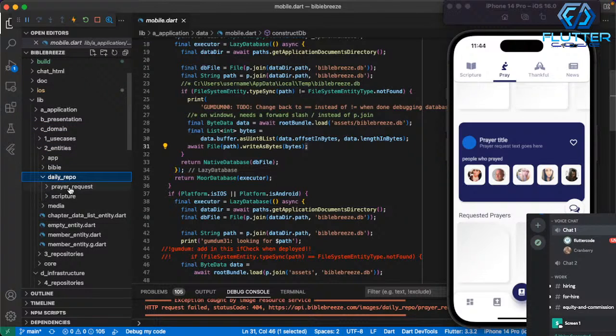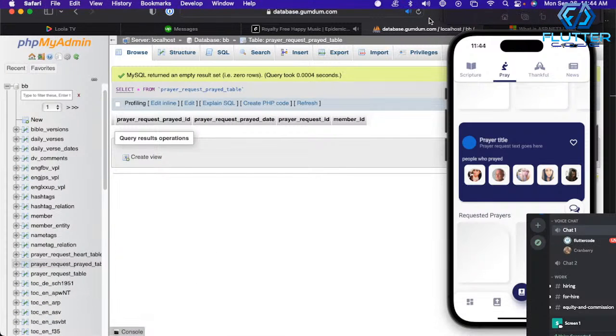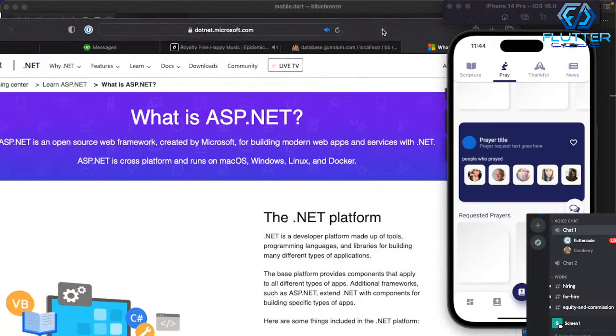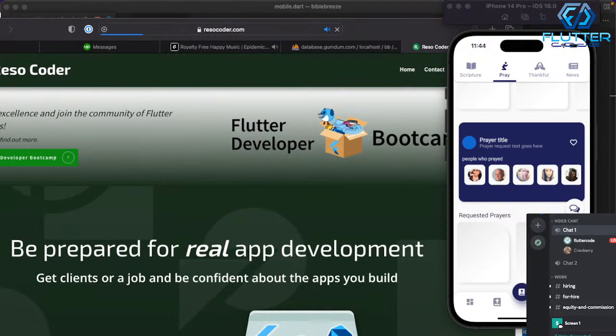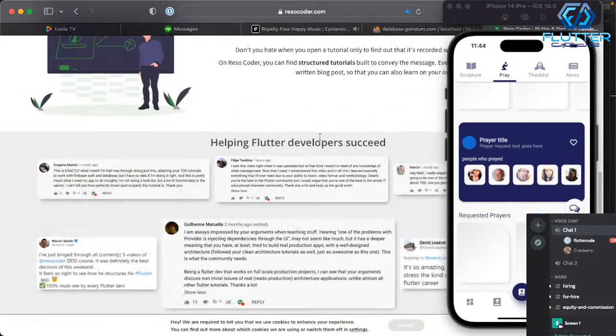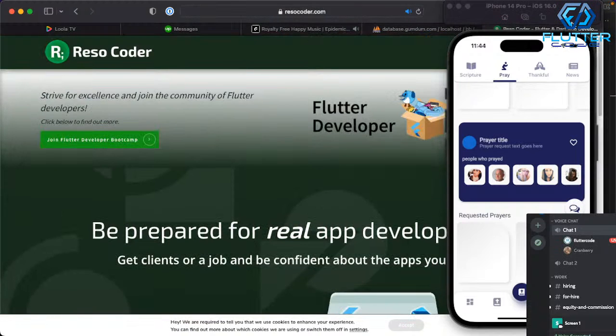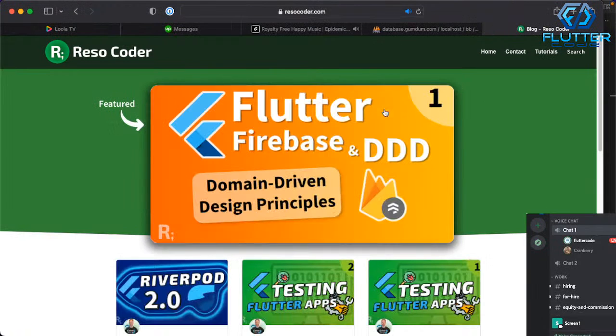To keep things in order. And if you want to know what I'm talking about on the DDD, domain-driven design, and exactly who ResoCoder is, you can go to his site here at resocoder.com. He is an excellent tutor, and for free, he has given you an excellent class that is what I learned how to do this on Flutter.